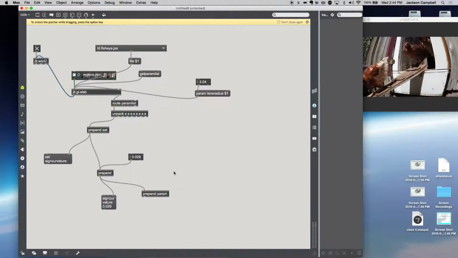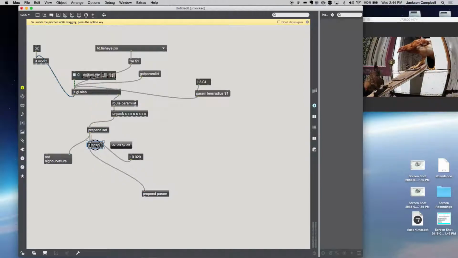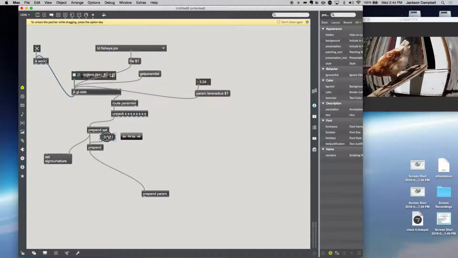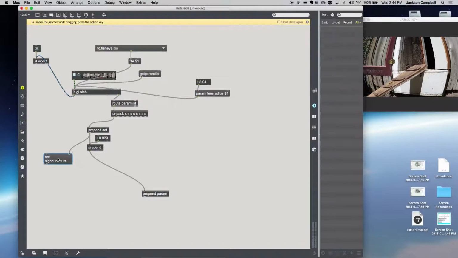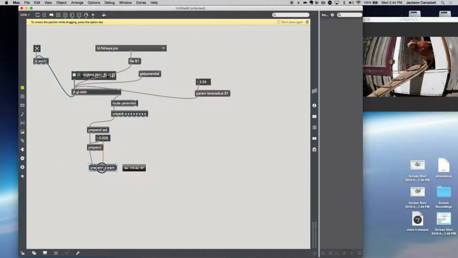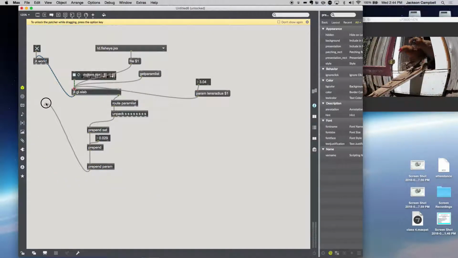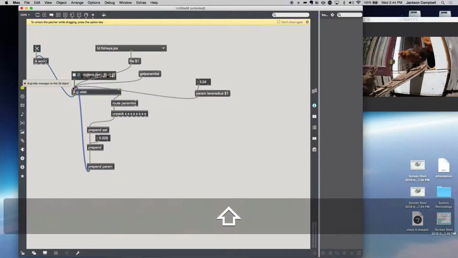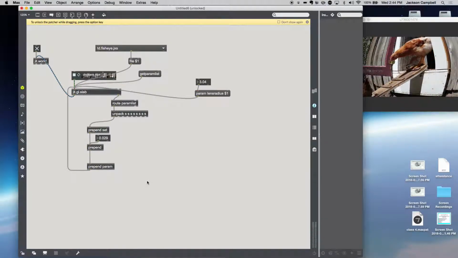So we have 3 different prepend objects. All right. Don't need that anymore. Coming out of this, go back up to the slab. Okay, so that's the first parameter.